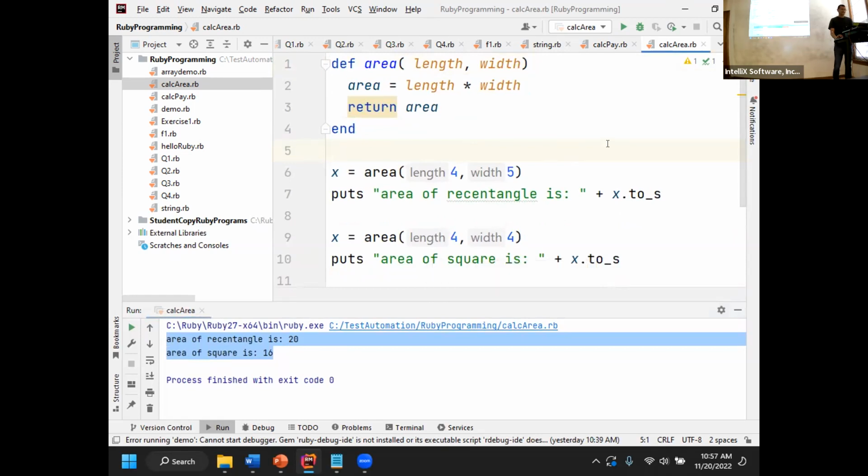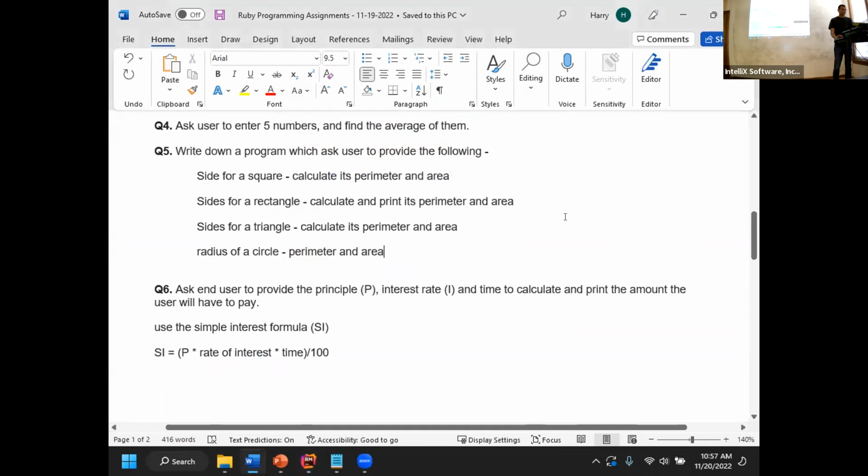Right? So let's do one more. Okay. So this time, I'm just thinking, so this particular program, we can use it and tweak it a little bit further.